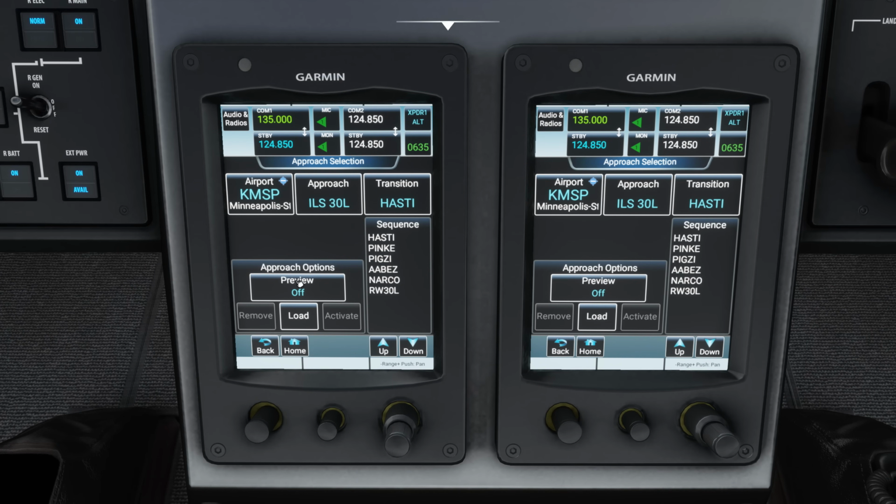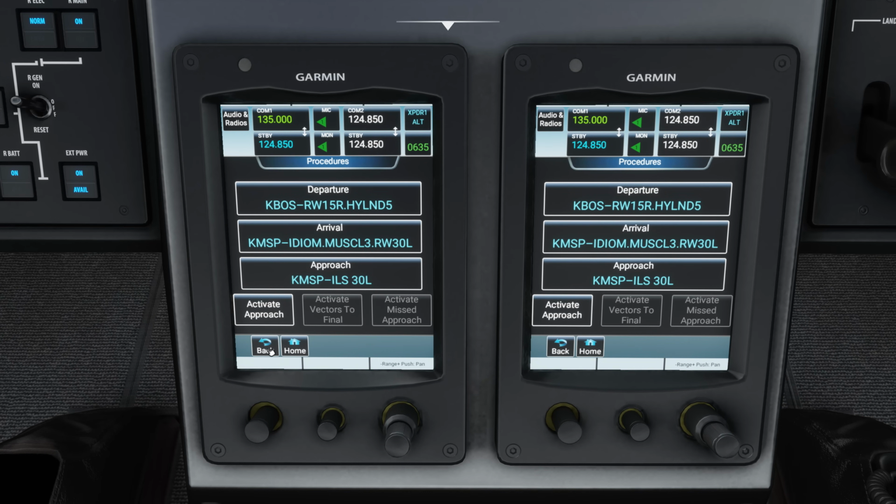And again, if you wish, you could preview it. We're not going to worry about that. We're just going to hit load. Now, we don't want to activate it, obviously, until we are coming down for the approach. Okay, so we're done with our procedures.